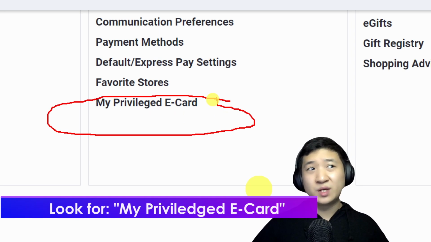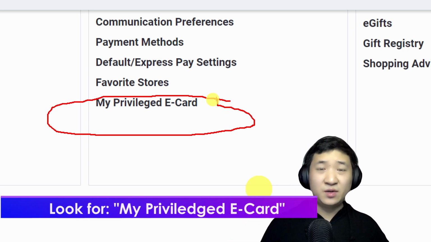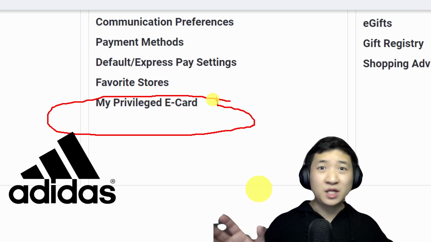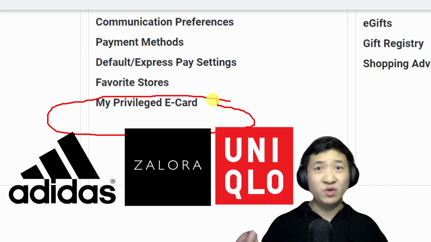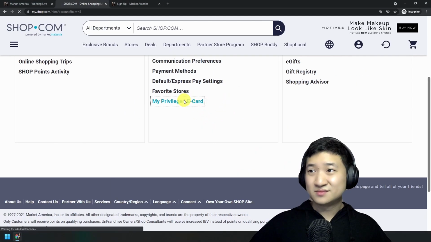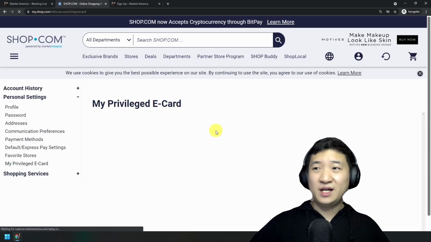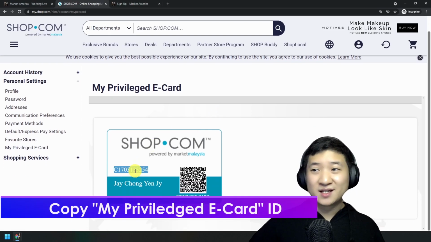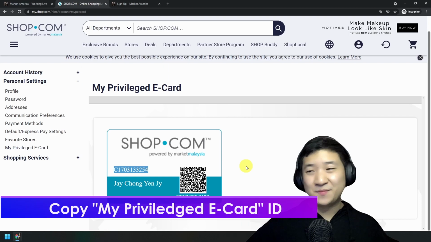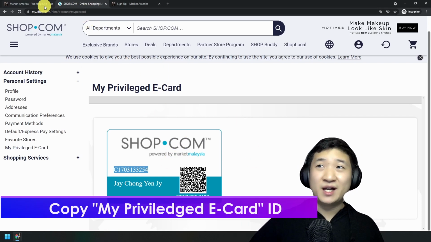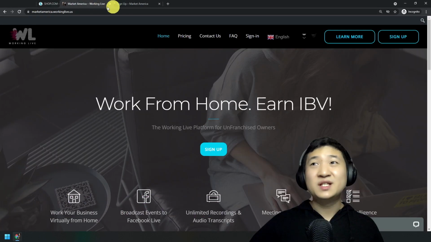Because it's not just that you can get discounts and deals from shop.com. You can get them from many other stores such as Adidas, Zalora, or even Uniqlo. So I'm going to click on this and copy my ID. Once I copy it, I will go back to this website.